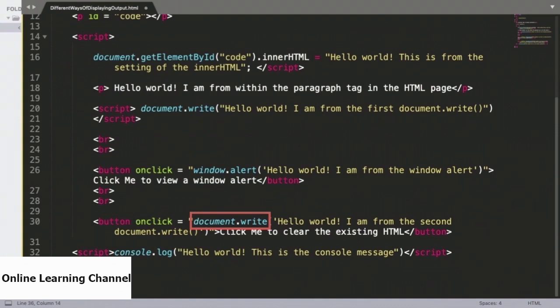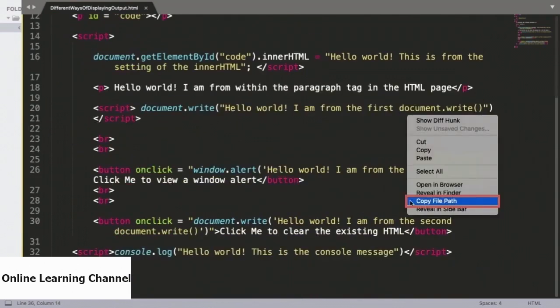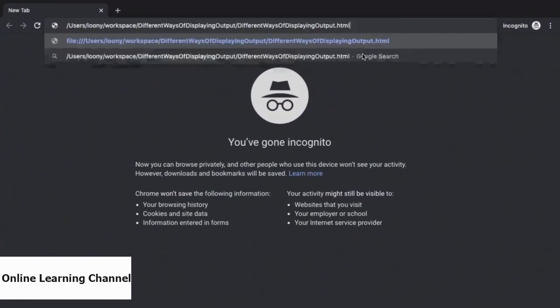Document.write, however, is very rarely used in actual JavaScript programming, though it is useful for us to learn of this when starting off with JavaScript. It's now time for us to test out our code, so we can save down this file, and then in order to render it in a browser, I'll once again copy the file path, bring up the Chrome browser, and then paste this URL in the address bar.